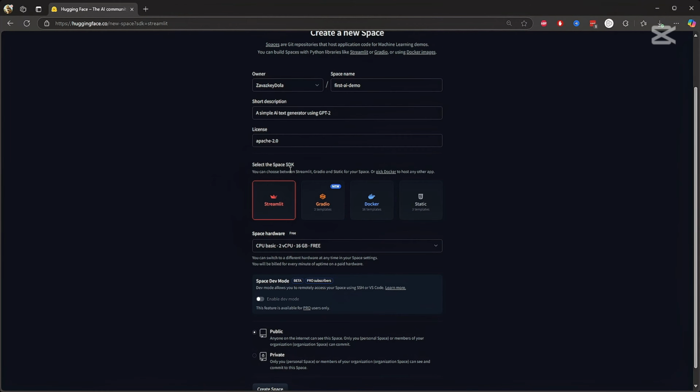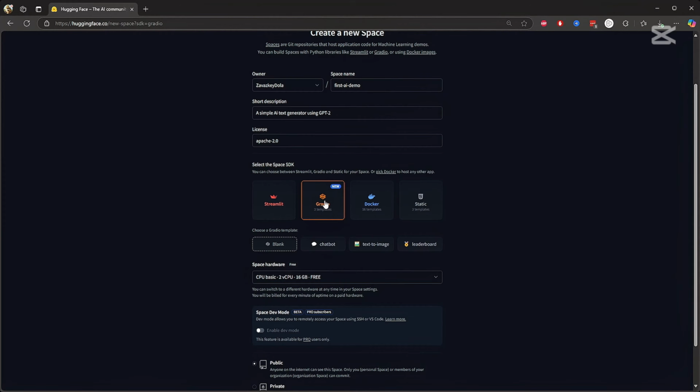Now next, selecting the space SDK. So you have 4 options for setting up your AI app. The first one, Streamlit, interactive web apps. This is used for creating AI powered dashboards and interactive apps easily. This is best for data visualization, real-time monitoring, AI model demos. Next, we have Gradio, user-friendly AI app. The best choice for beginners because it requires minimal coding. Best for quick AI model demos, chatbot interfaces, and image processing apps.